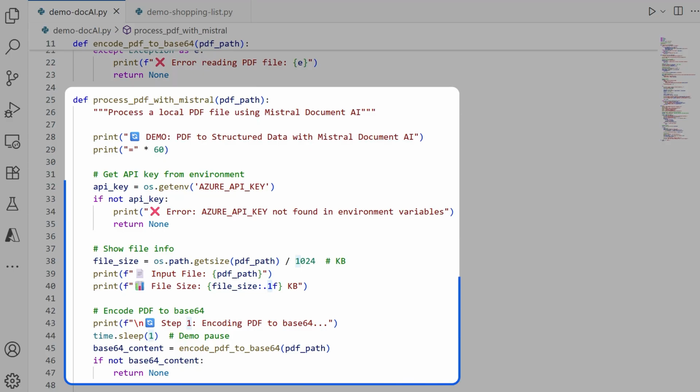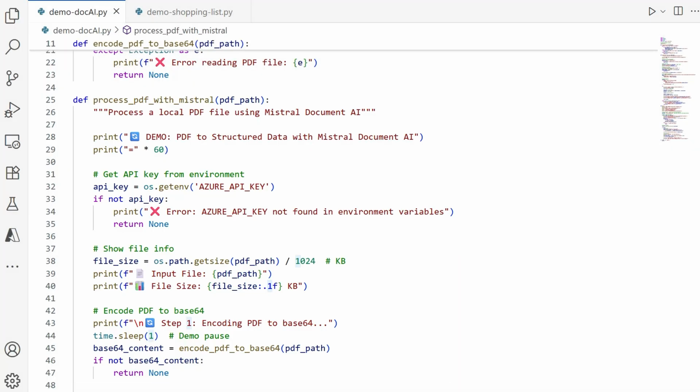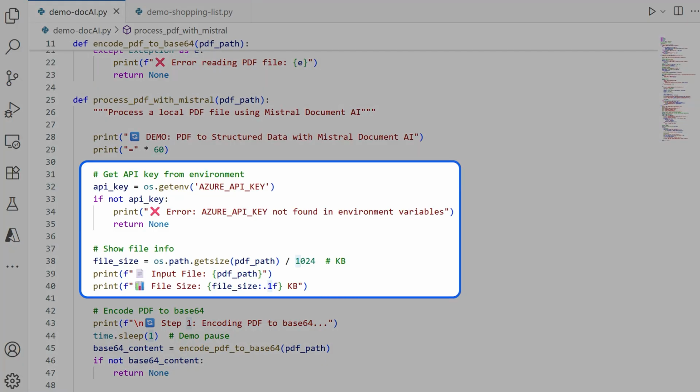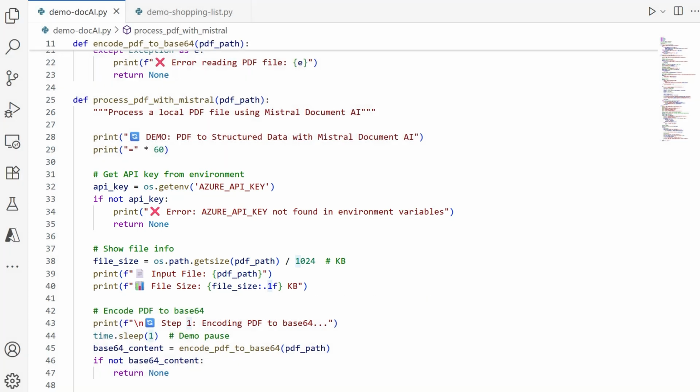Moving on, we have this process PDF with Mistral function. There's a couple things happening here. To kick things off, first we need to authenticate and get the file information. Getting the file information itself is optional, but I included it here for the sake of this demo. In any case, first, I'm going to get the API key from my environment variables, which I have stored in a .env file. I also included here the file size information, and again, this is just for demo purposes, so you don't have to include this. Next, we then need to prepare the PDF.